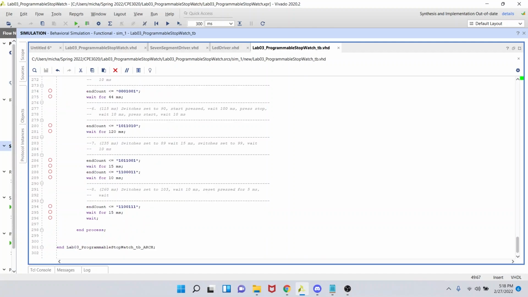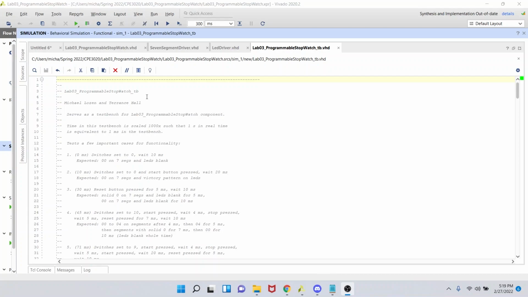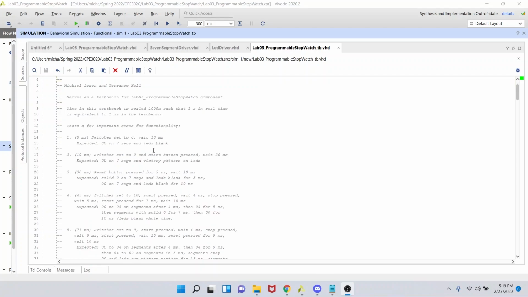So let's get into our test bench. For the test bench, we wanted to show full functionality of our component, as well as show a special few end cases. Now you can't show every single possibility here, but we want to show some extreme cases, as well as counting from 0 to 99 and showing just the basic functionalities as well.